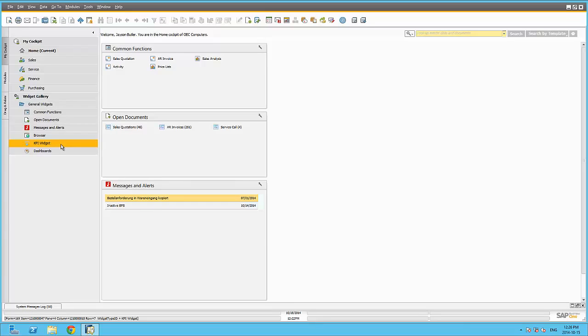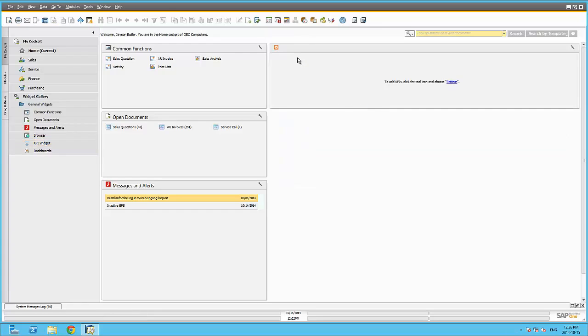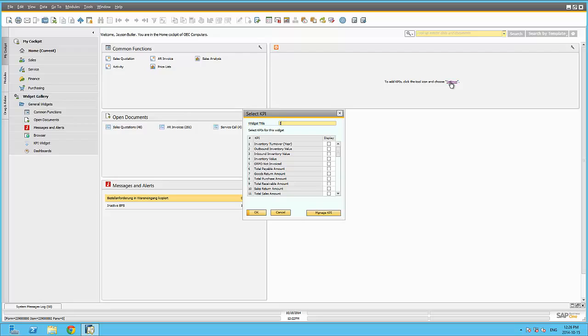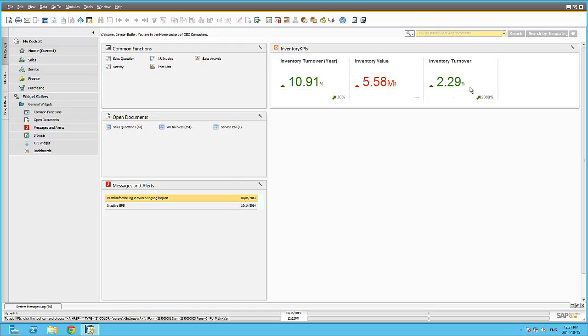The KPI widget can be used to display one or more of the 42 predefined key performance indicators available within SAP Business One. User-defined key performance indicators can also be created via Pervasive Analytics and embedded within the same widget. Clicking on Settings, we can now define a widget title and select the predefined or user-defined KPIs that apply to the specific widget title. Let me select 3 inventory-specific KPIs, and by clicking on OK, you can see that I've embedded 3 KPIs within the same widget.